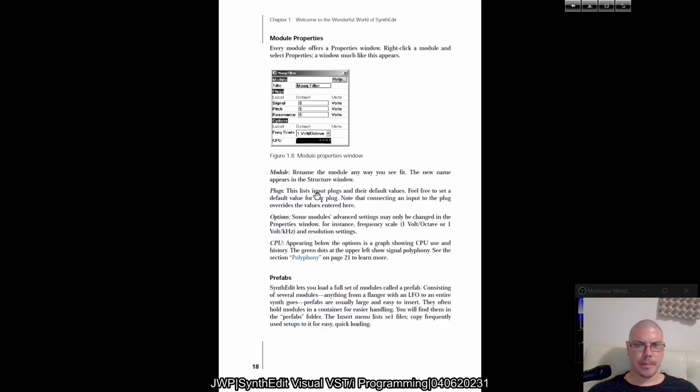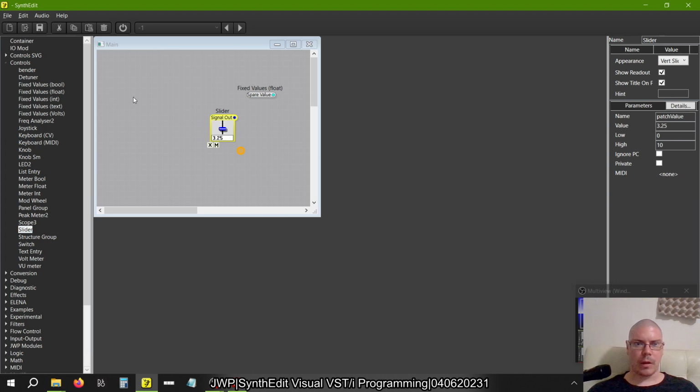Plugs. This lists input plugs and their default values. Feel free to set a default value for any plug. Note that connecting an input to the plug overrides the value entered here. So that would be, this obviously, that's an output plug. That's a slider, and that's the value that's going out.